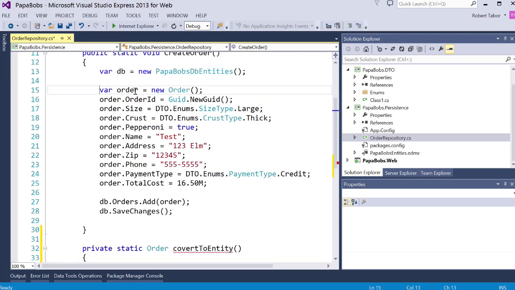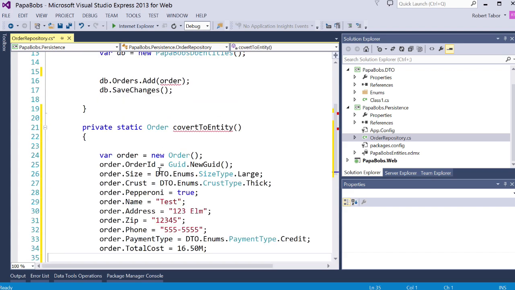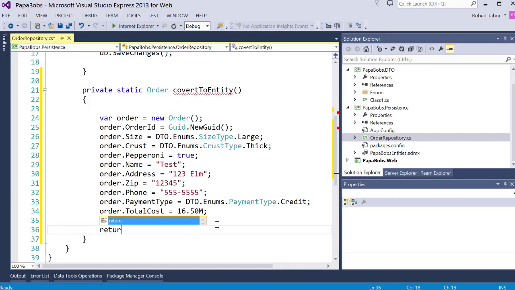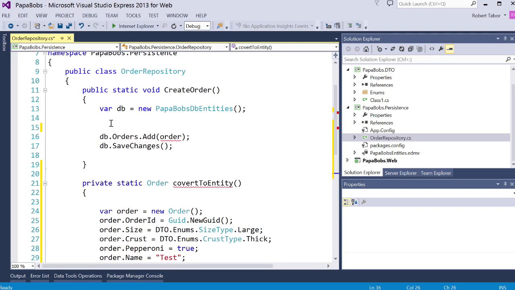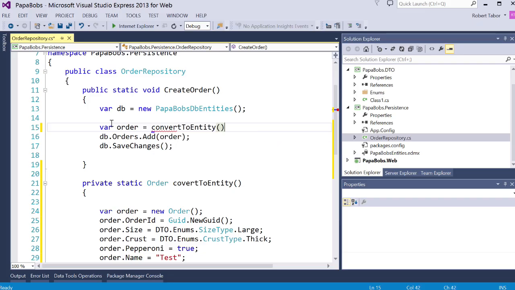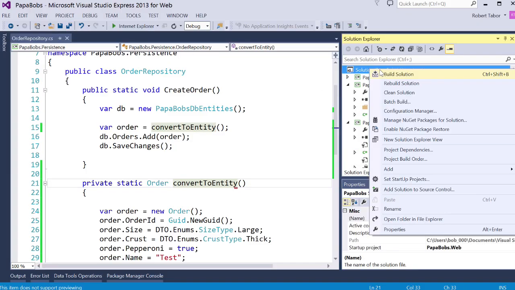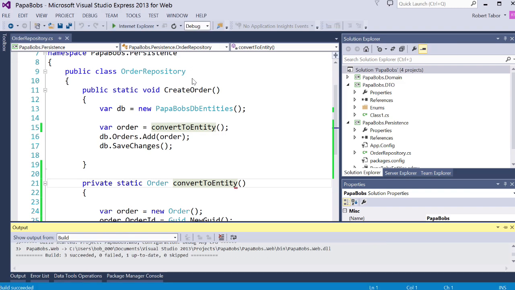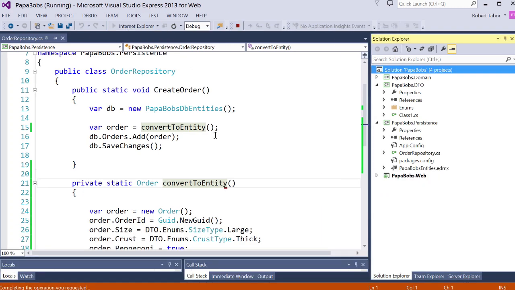But what ultimately we'll do to start off with here is I'm just going to grab this, pass it in here, and I'll return the order like so, and then we'll go var order equals convert to entity. Oh, I missed an N. Convert to entity. That should work. Alright, now let's just make sure this works before we go too far. You can see again, I'm taking very small steps here. Let's run it.